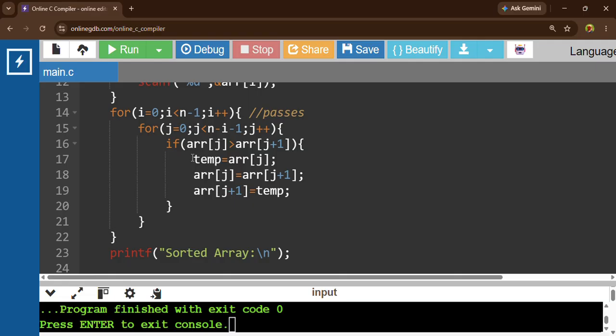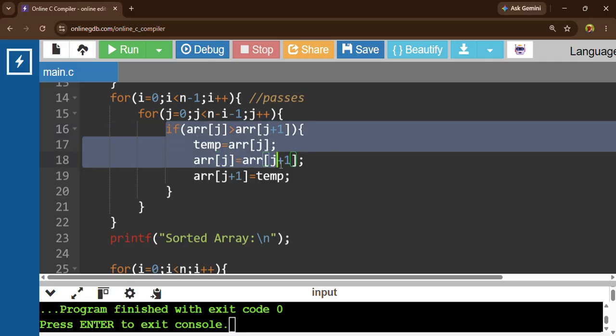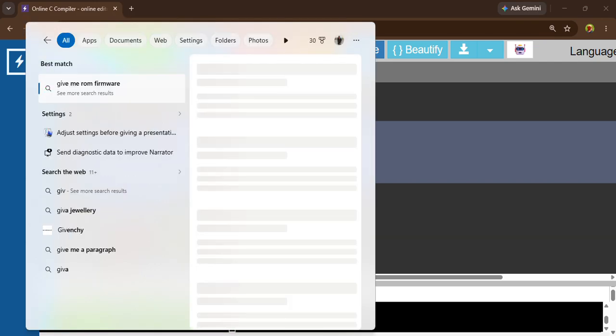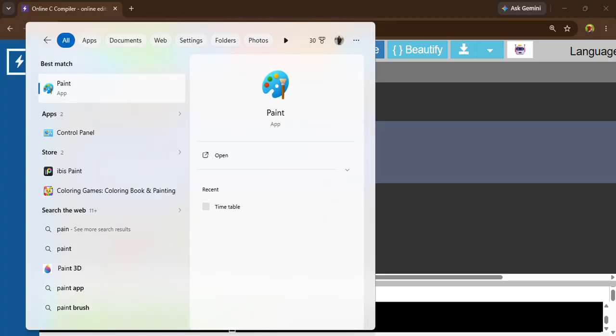So this is the program, and I explained this logic, meaning how the logic works, now with another example of swapping.